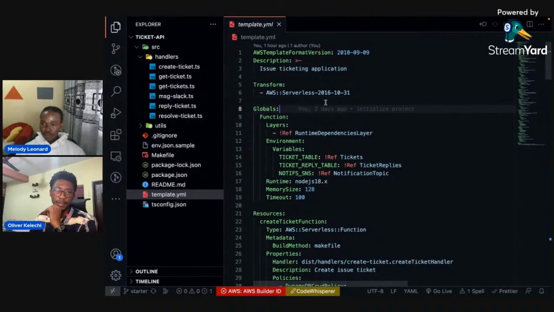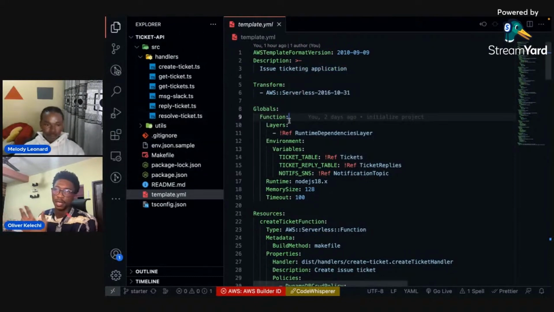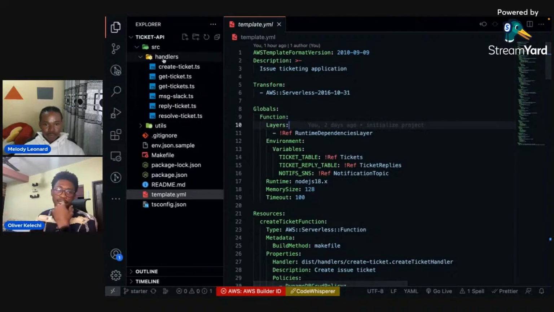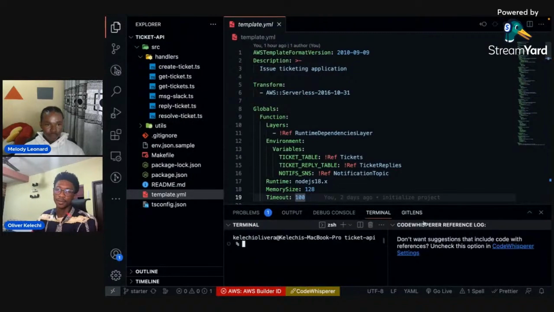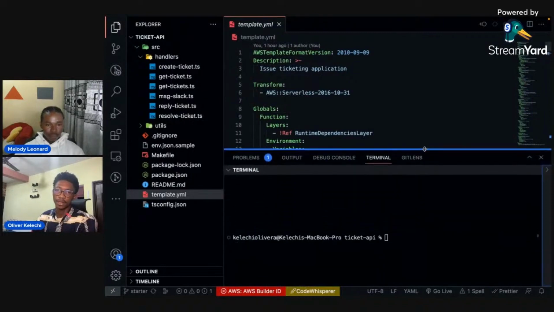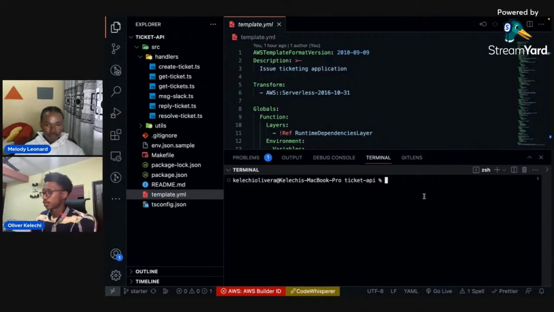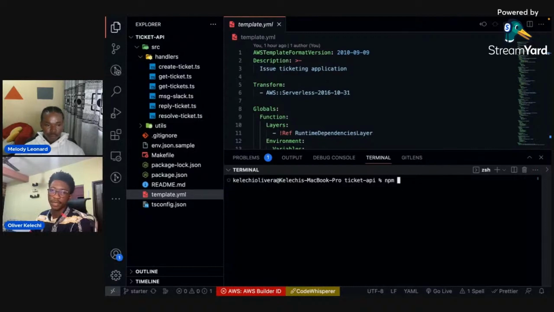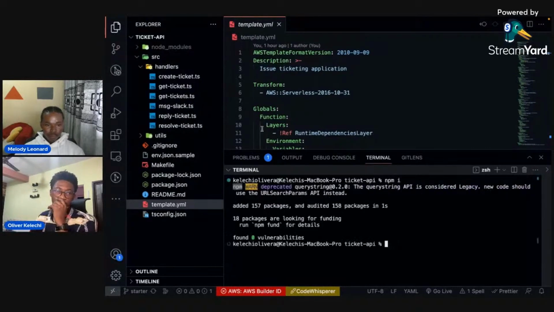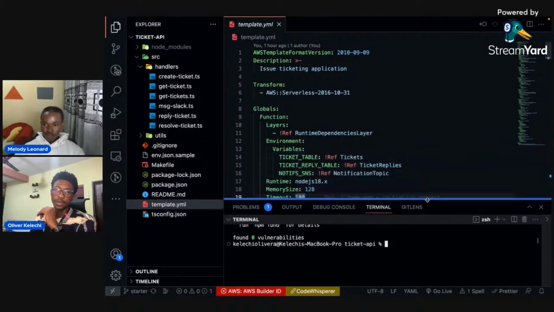All right, so the next part here, we're going to install our dependencies, right? This is a node project, so we want to install our dependencies. So I will just open up my terminal. Okay, I want to use a particular node version, version 18. I want to run npm i. So this would install all the required dependencies based off the package.json file. Right, so we've installed the dependencies.